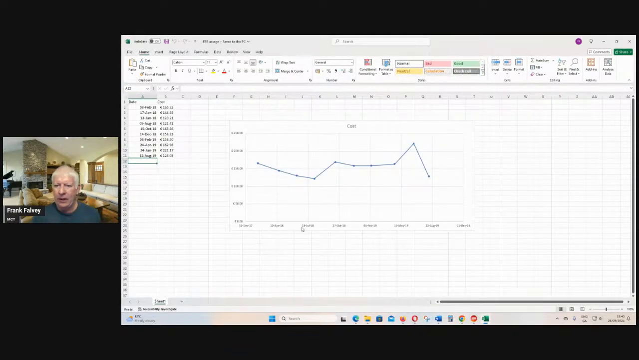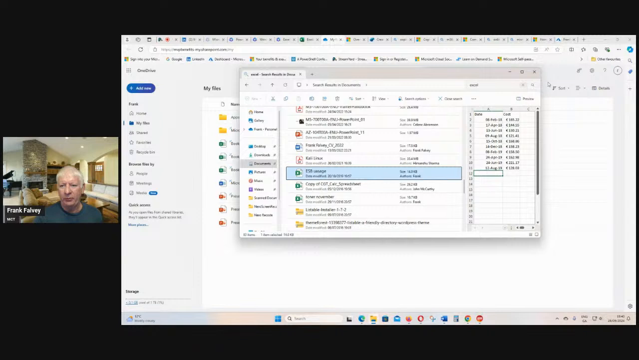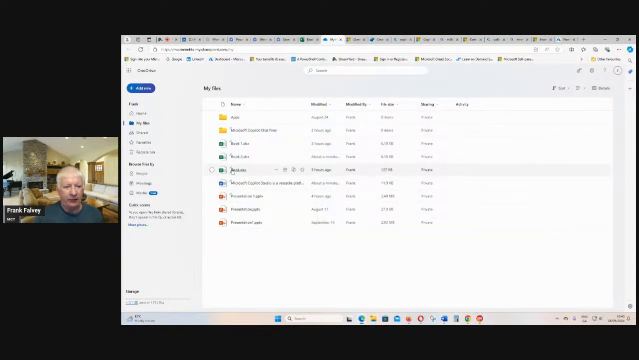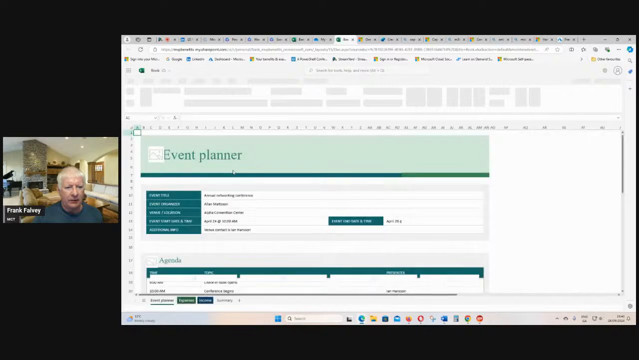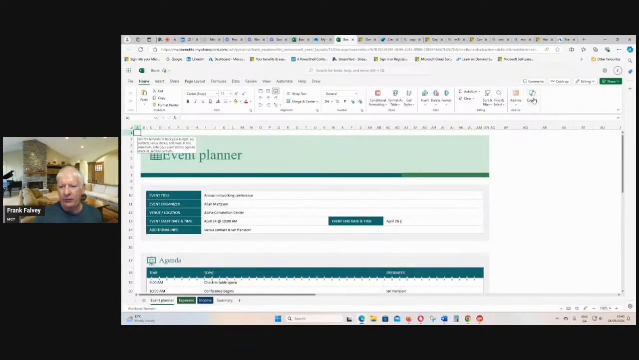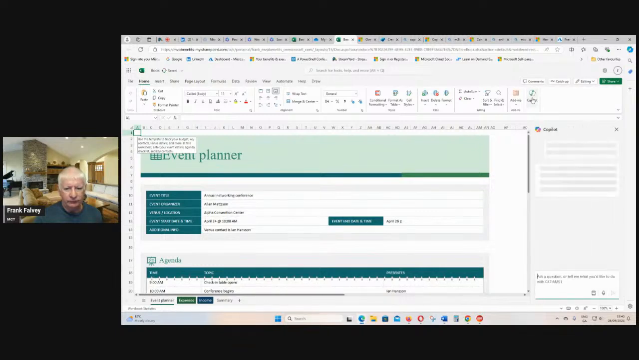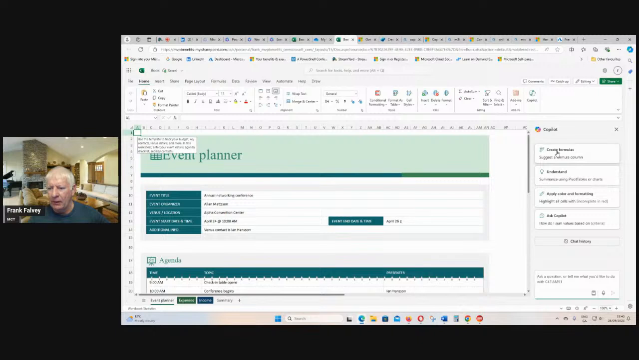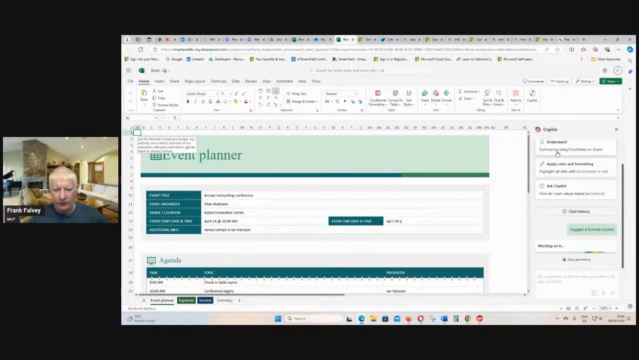Okay, so this one now is not actually in my OneDrive, so it won't show up in Copilot. One second now. Okay, so we've got Copilot in this one. We'll just see what it's going to give us in the create formulas section there.